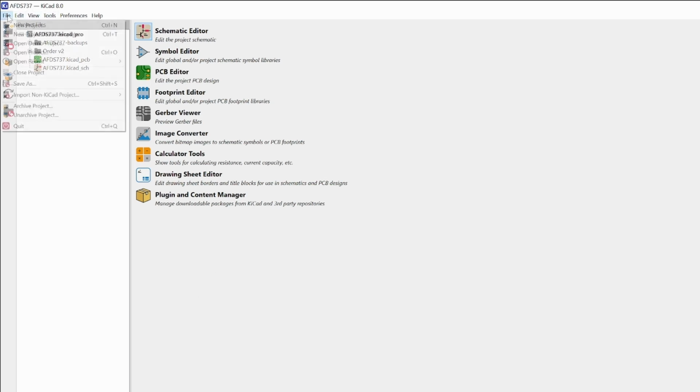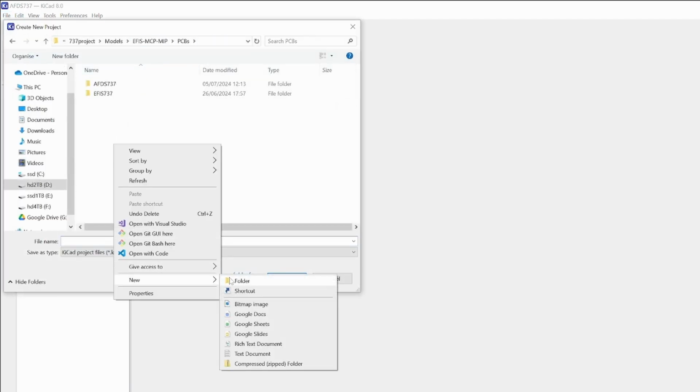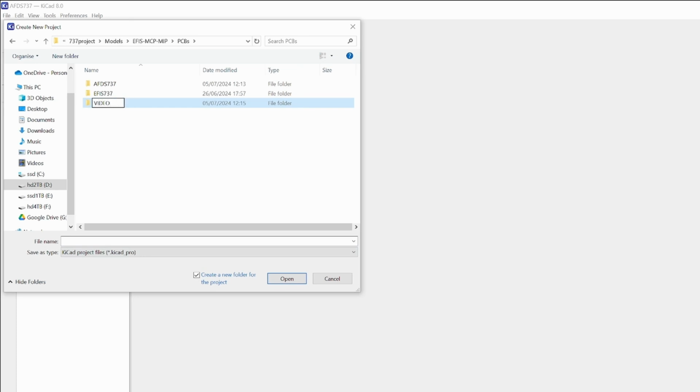And we're going to be designing today a part for my 737 simulator, and the part is called AFDS, and it is basically a module of the plane that shows you all sorts of warning indicators. So we're going to click on new project here, and we're going to save it here. We're going to make a folder and we'll call it video. You just name it what you want the project to be, and we go ahead and save it in here.